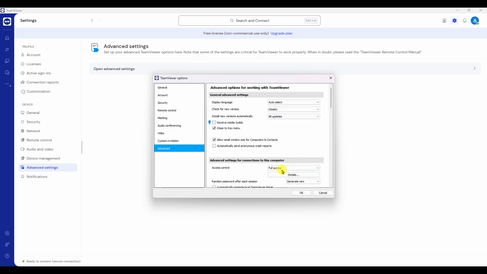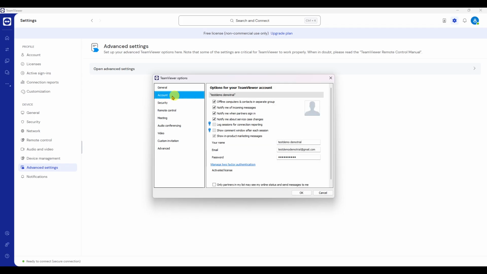Next, switch to the Account section within these advanced settings. In some versions, this appears in a sidebar, and in others, it's a tab within the Advanced panel. Once you're in Account, look for the notification options. You should see several checkboxes that start with phrases like Notify Me. These control whether TeamViewer shows banners, toasts, or sounds when common events occur, such as a connection starting or ending.